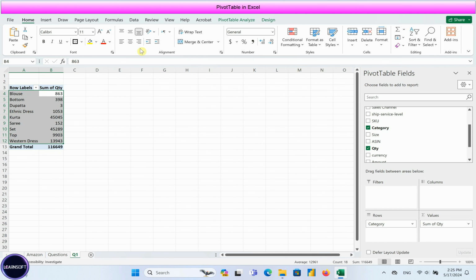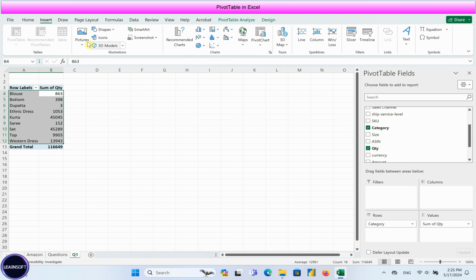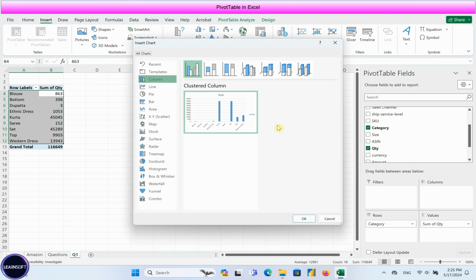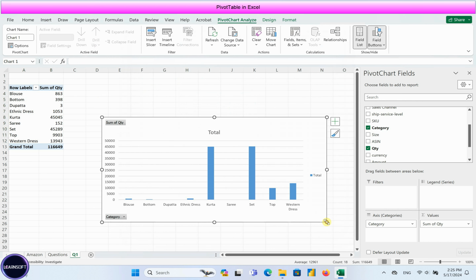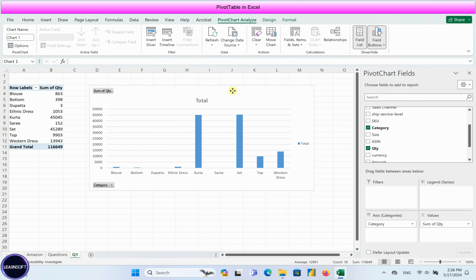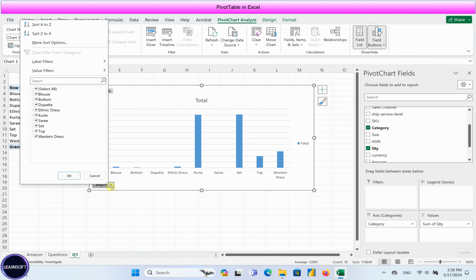Also, from the Insert tab in the Excel ribbon, we can design a figure by clicking on the pivot chart. As we can see, there is an option on the pivot chart to apply the filter on the categories as well.